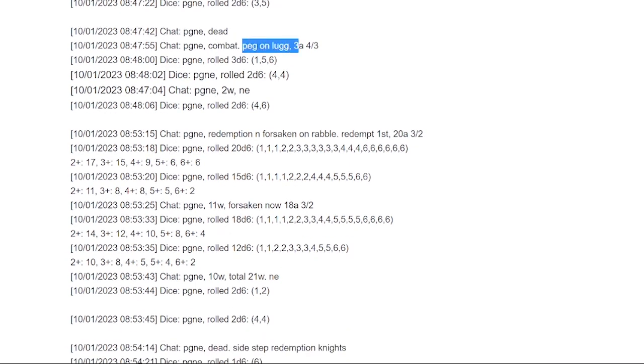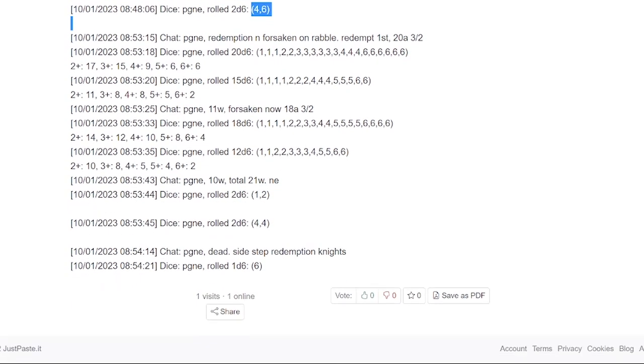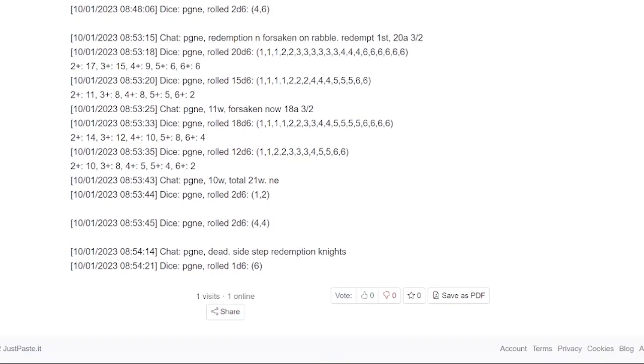Okay, Pegasus on Luggets, 3 attacks, 4 and 3s. So 2 wounds, rolling nerf, doesn't break. And then here Redemption Knights and Forsaken Rebel. Total 21, rolling nerf and breaks, and then rolling the sidestep. So you can see with the description before each roll, you can follow along and understand what the rolls are.